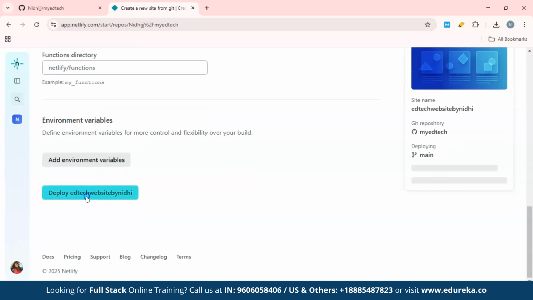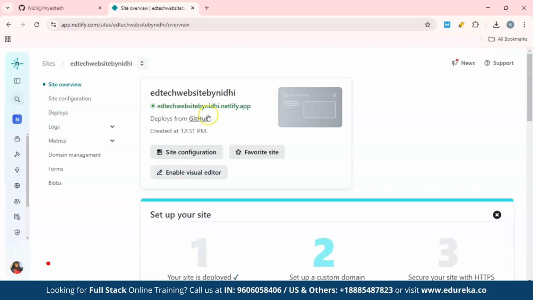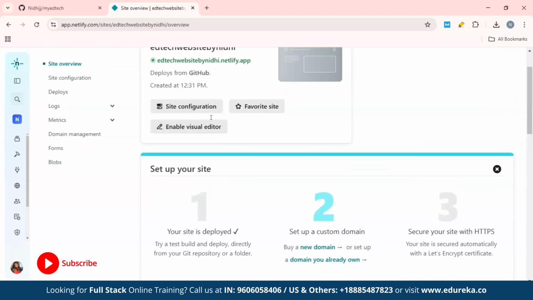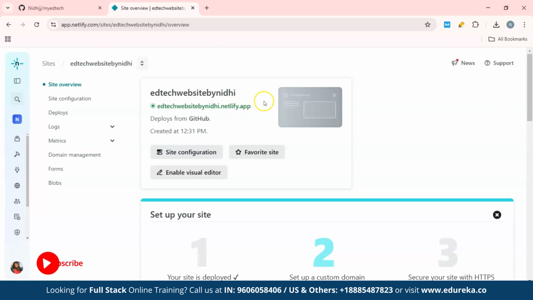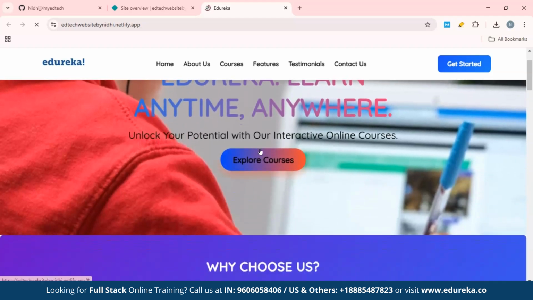We will deploy this. Again, it will take some time to deploy. The site deploy is in progress. Now we can see the site has been deployed. Here we can see that the link has turned green. We will click on this link and we are directed to our site.